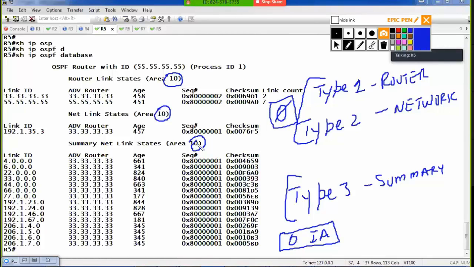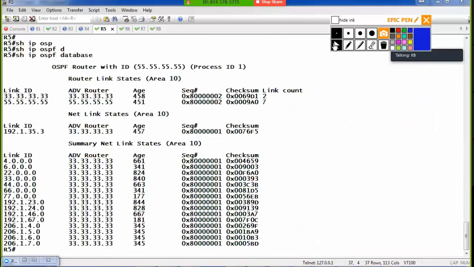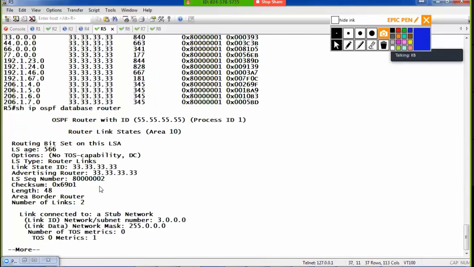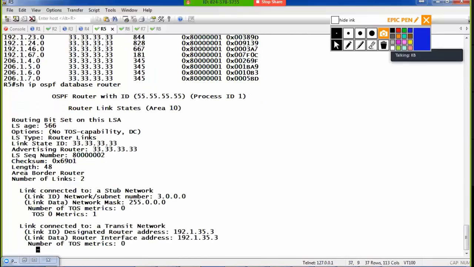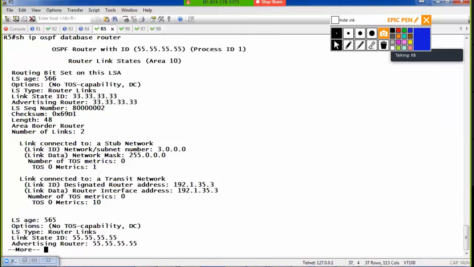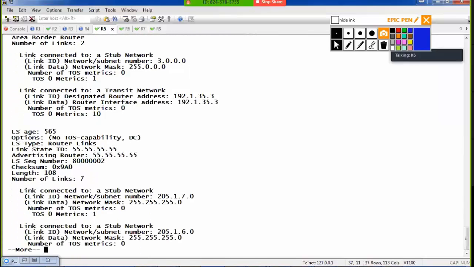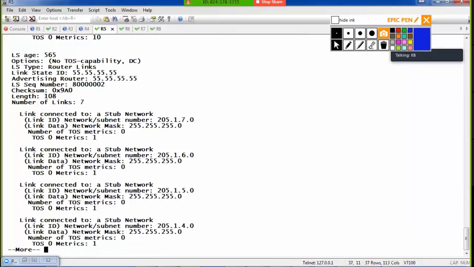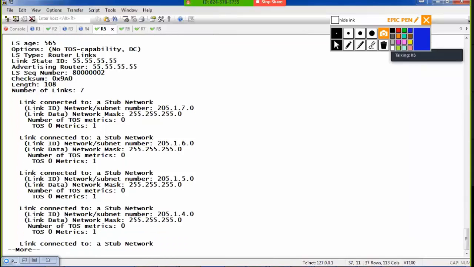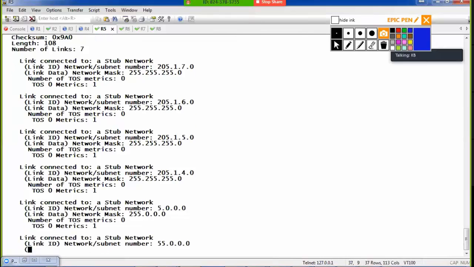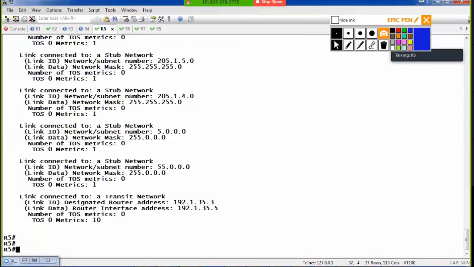Now, let's do a detailed look at these routes, like we did the last time around. If I want a detailed look, I say show IP OSPF database router, which shows you your type 1s. It shows you that R3 is advertising 2 links, the network 3 and the 35. R5 is the other router in this area. It's advertising 7 links. Which ones? 205.1.4, 5, 6, and 7. Those 4, the 5 network, the 55 network, and the 35 network. That's all I have in area 10 because I broke it down into a small area.